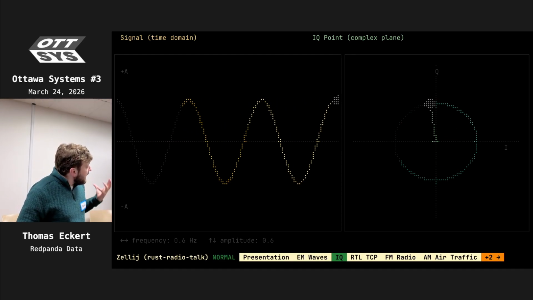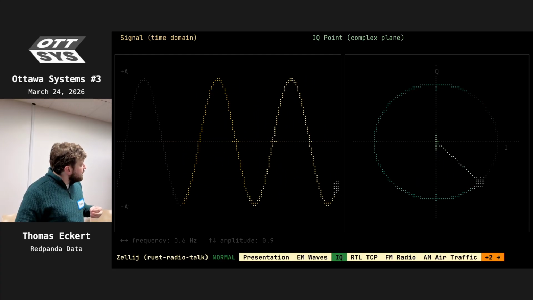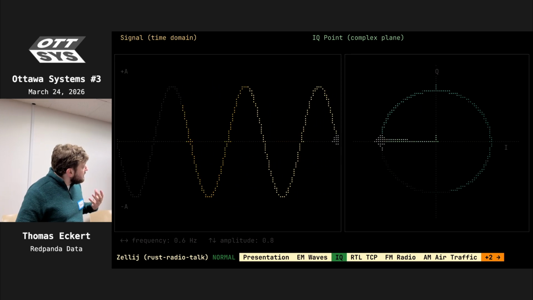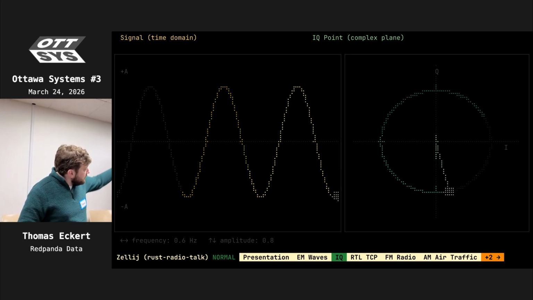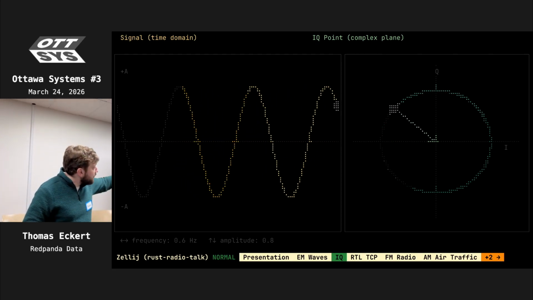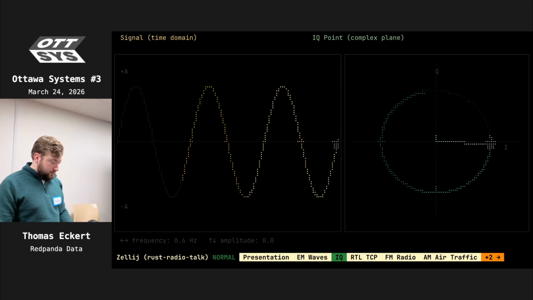And then also the amplitude is the distance of those points from the origin. So if we have some kind of amplitude modulation here, we'll see the actual amplitude then changes the points that we're getting. So we're getting these points that are rotating around the origin in the complex plane.